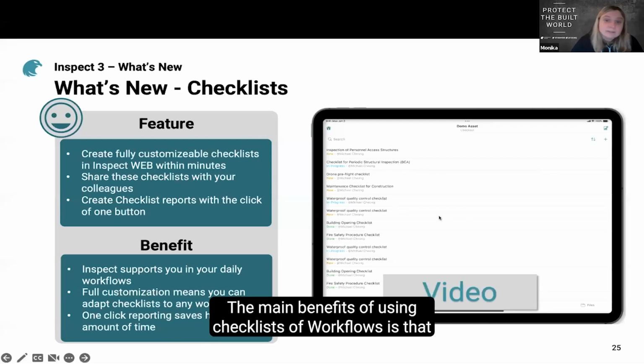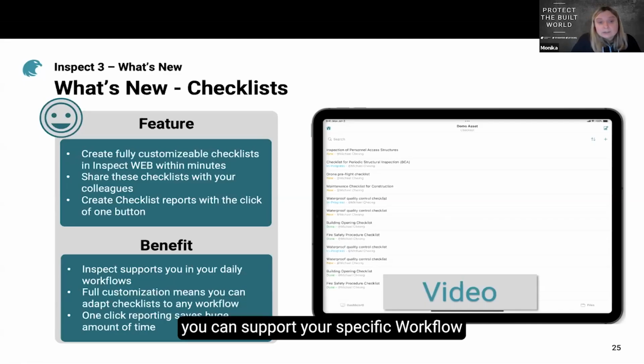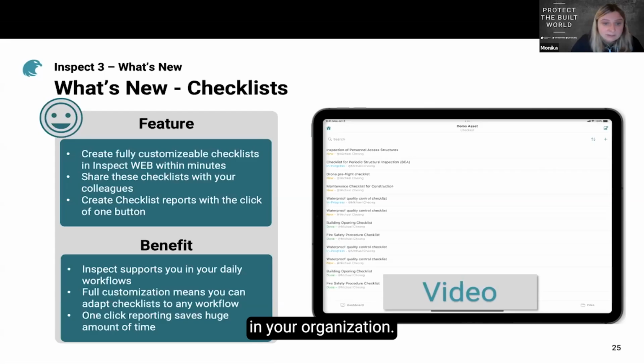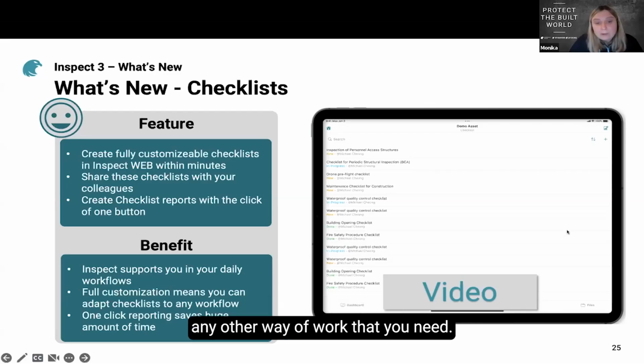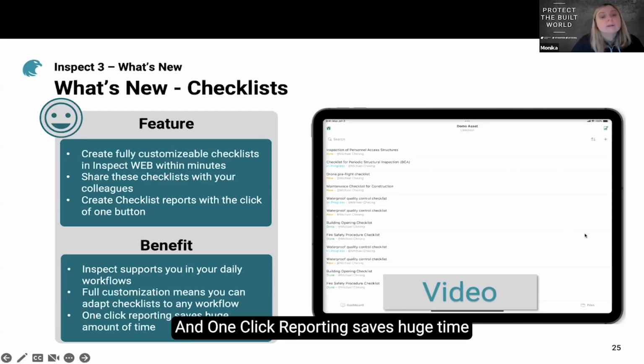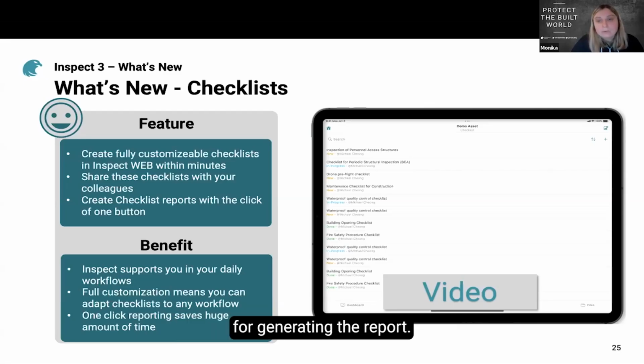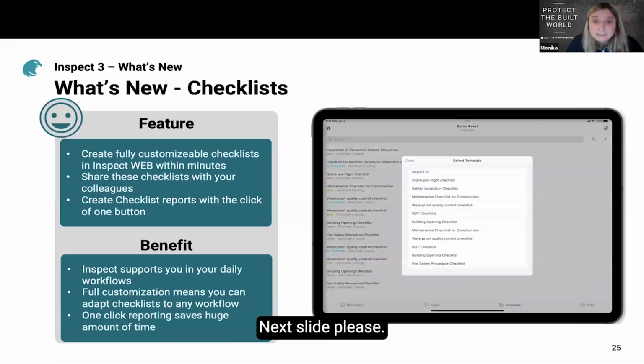The main benefit of using checklists or workflows is that you can support your specific workflow in your organization. It's fully customizable, so you can adapt it to any way of working you need. And one-click reporting again saves huge time for generating a report. Next slide, please.